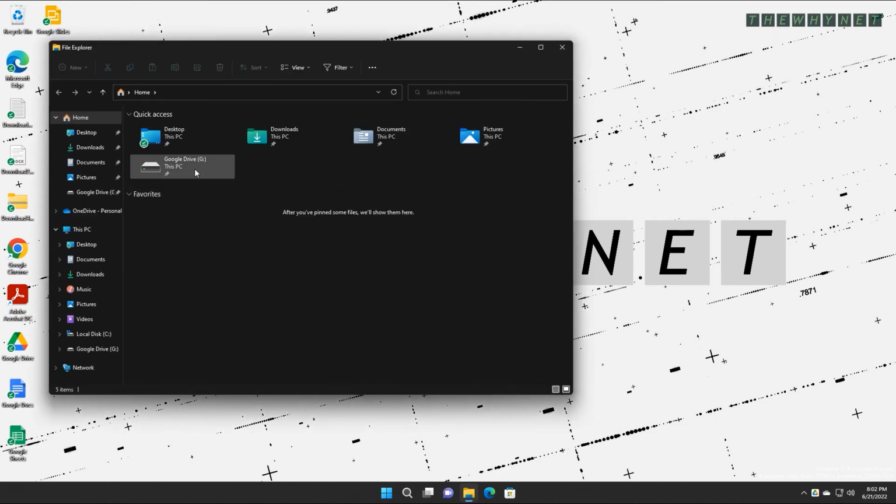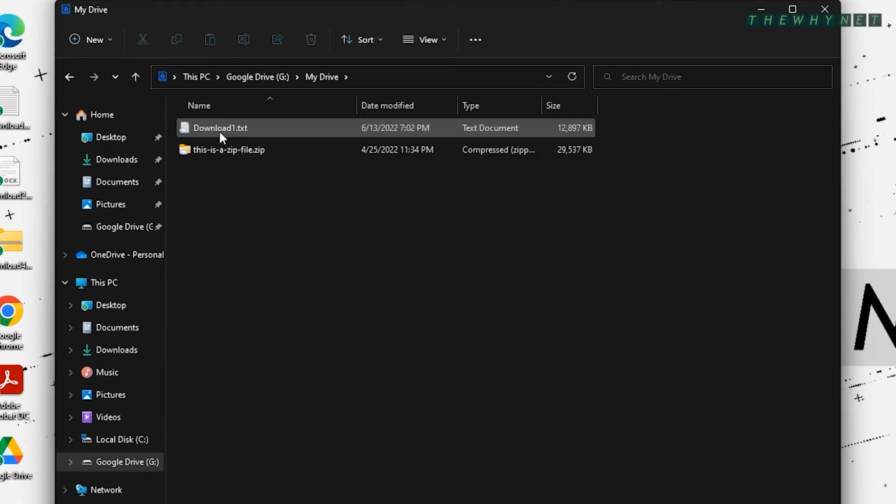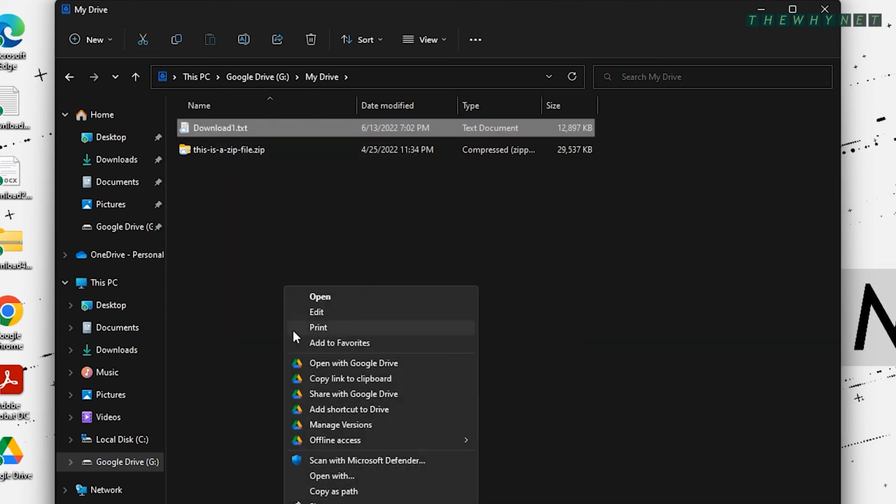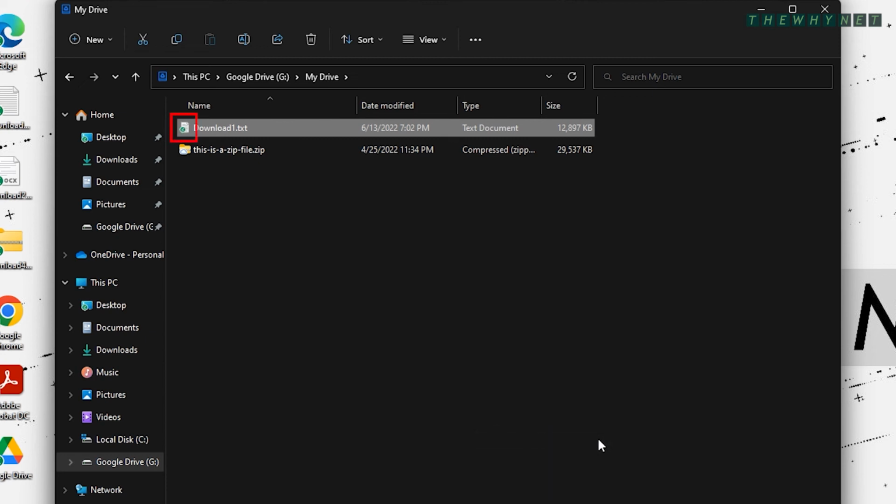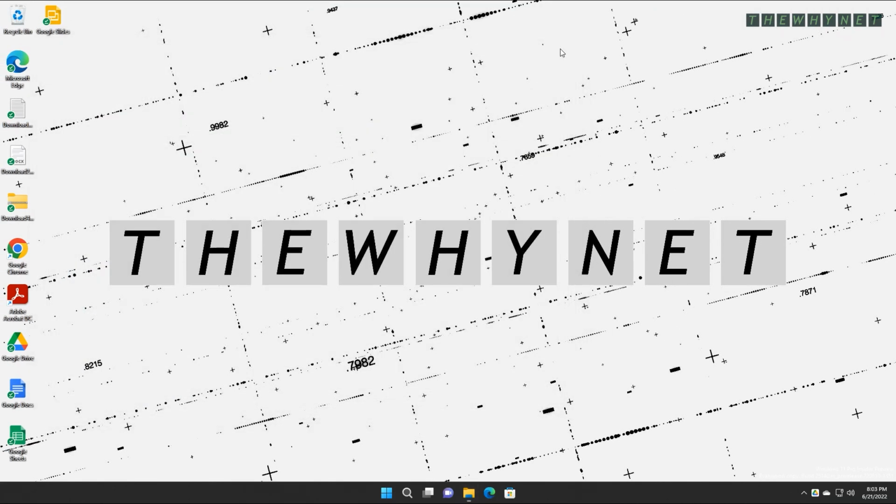When you open your Google Drive and browse your files, you'll see these cloud icons. These indicate that these files are only available online. They are not saved on your local drive. To have a file available offline, right-click it, click here, hover over Offline Access, and click this. The icon on the file will change to indicate that this file is available on your local drive as well as Google Drive.